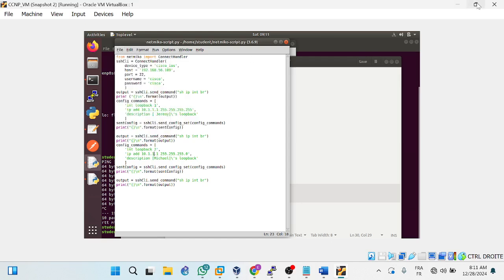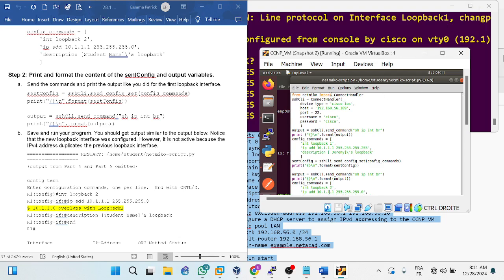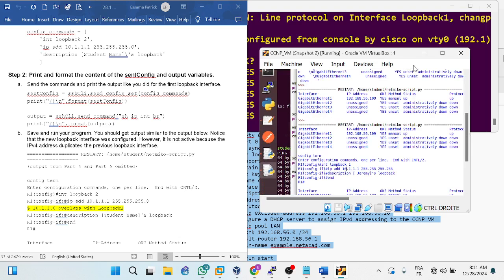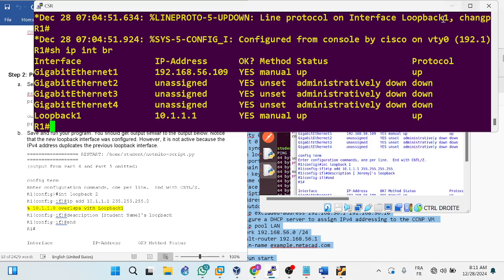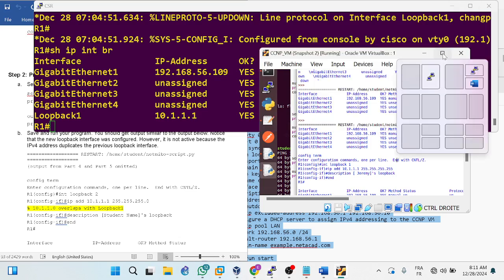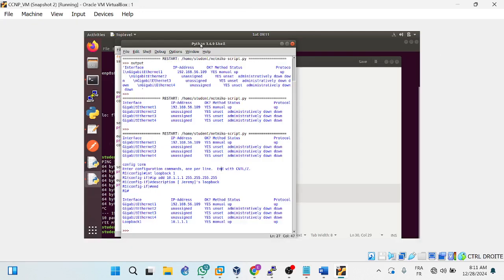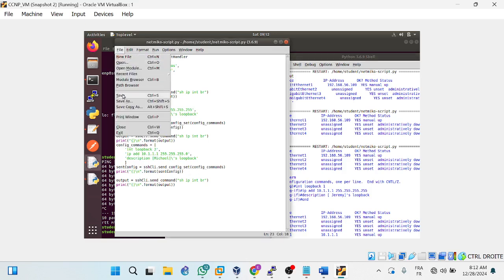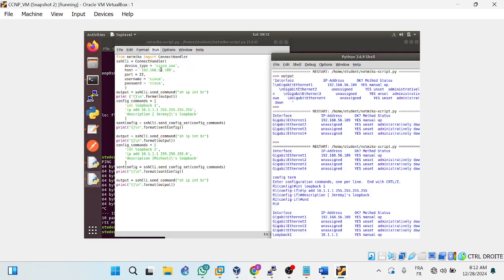Save, and then let me take this one as well. This one. Okay, so this is the IP address. This is the same IP address with a different loopback number. You will see the error message. So let me save and run it. Run.